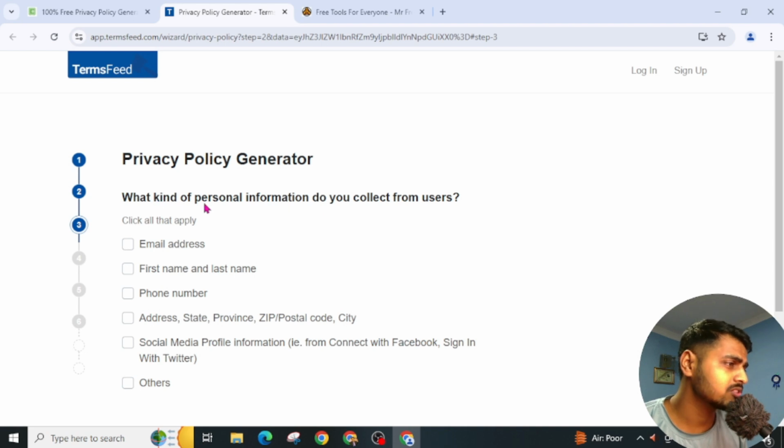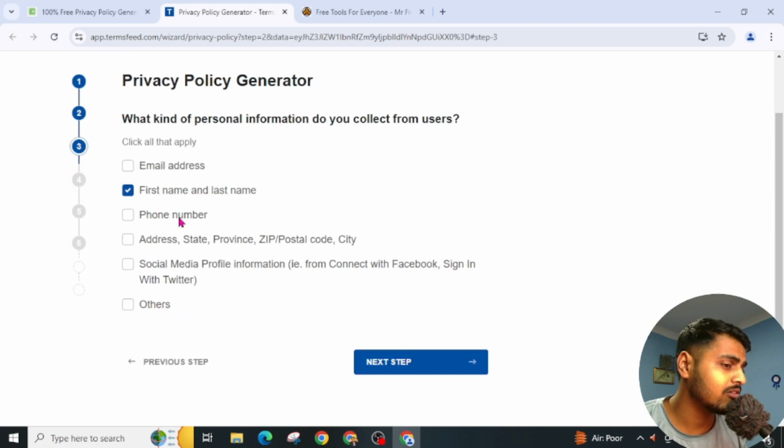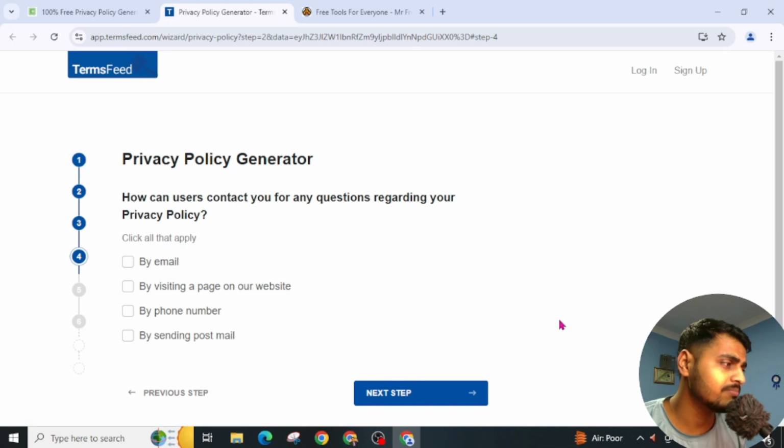What kind of personal information do you collect from users? Now I am going to leave a tick mark on first name and last name. If you collect other information like email address, phone number, address, social media profile information and others, now simply leave a check mark on these and click on this next step.